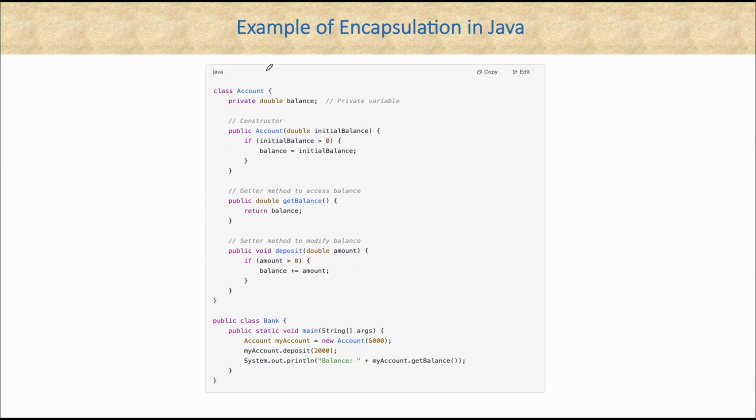Look at this example of encapsulation. Here you can see a keyword called private. It restricts this balance variable from being accessed outside of this account class. Suppose that you want to access it from this bank class, it cannot be accessed. But if you want to access this balance from inside any member of that class, that can be done. That is called encapsulation.